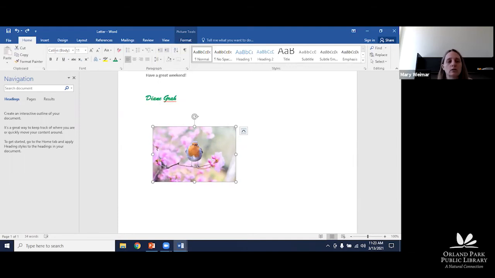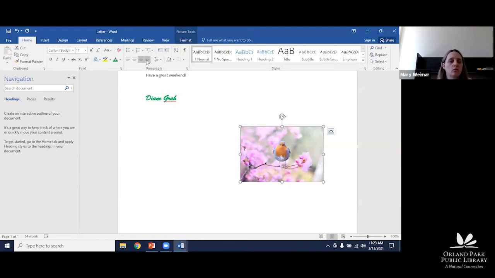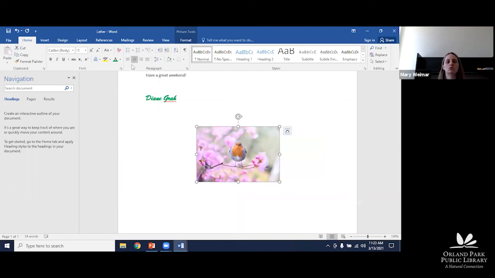So it means it's chosen. I can move this now into the center. Instead of just making this just for text, it's also for images as well, even for charts and things that I've added into my document. So now maybe I want this in the center.